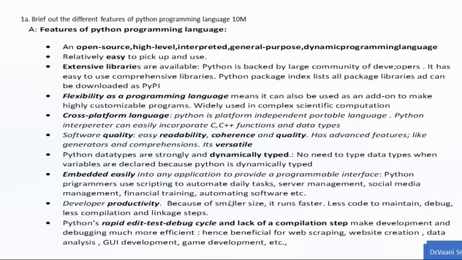So these are some of the important points that you need to write, and whatever you write, please highlight them. What I have written, I have put some of the points in bold, so that means you need to underline them in the answer script. So first point is you have to say that Python is open source. It's a high level, interpreted, general purpose, dynamic programming language. It's relatively easy to pick up and use.